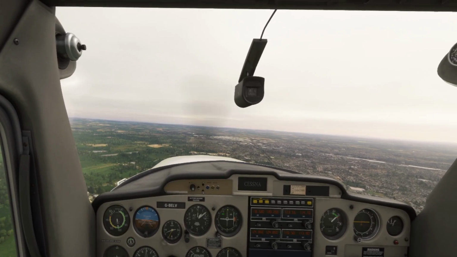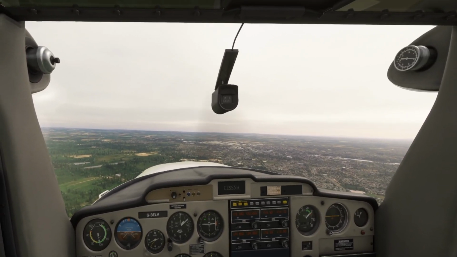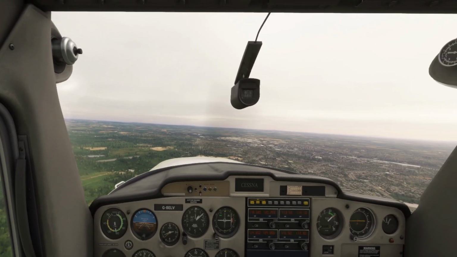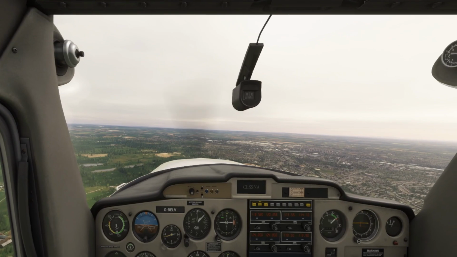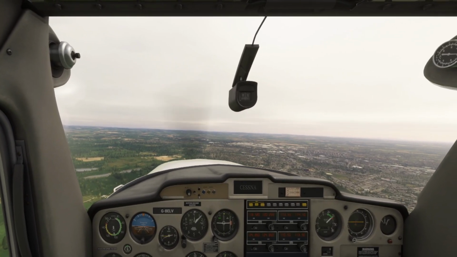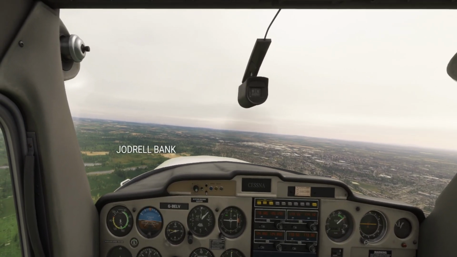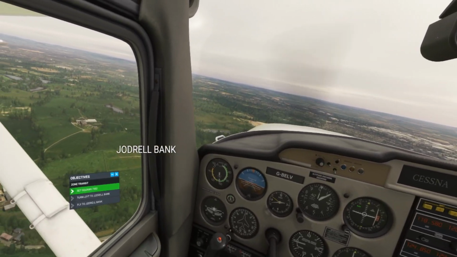It's good news, we're cleared into the Manchester zone. Keeping our current altitude of 1,100 feet, turn left towards the Lovell Space Telescope at Jodrell Bank. Please start your turn now.